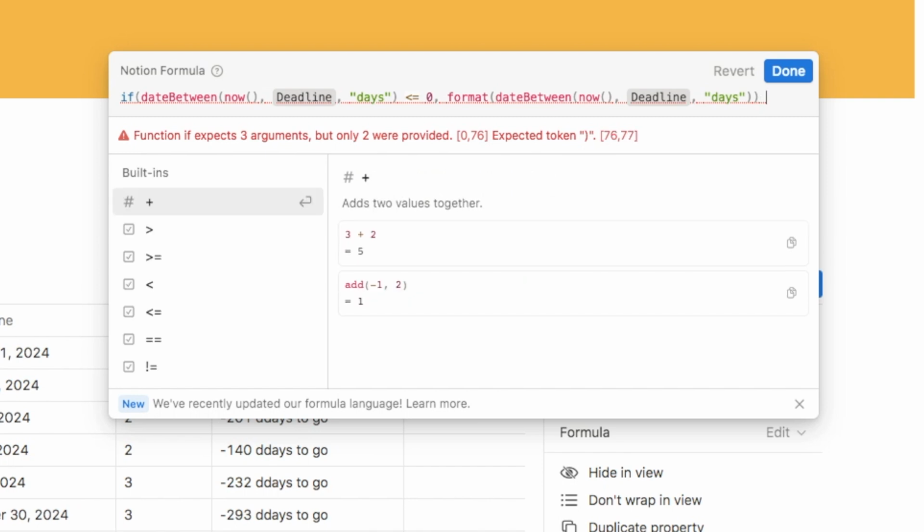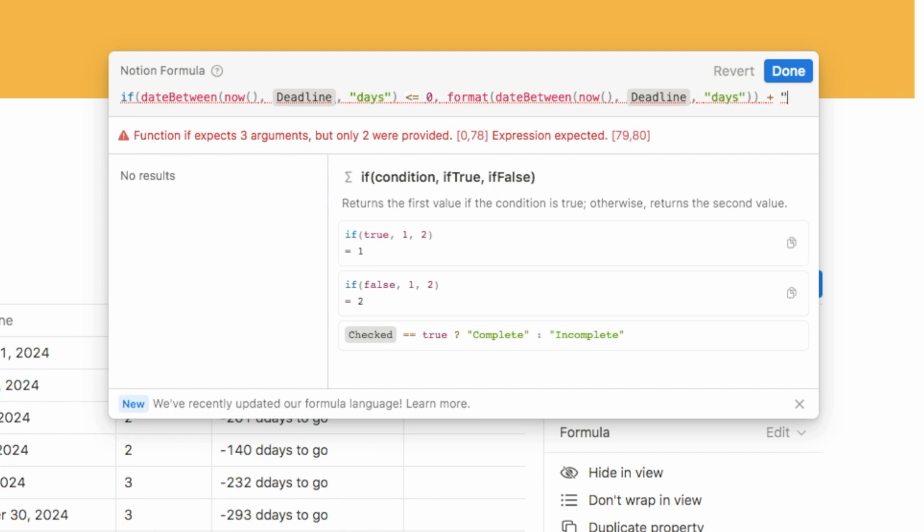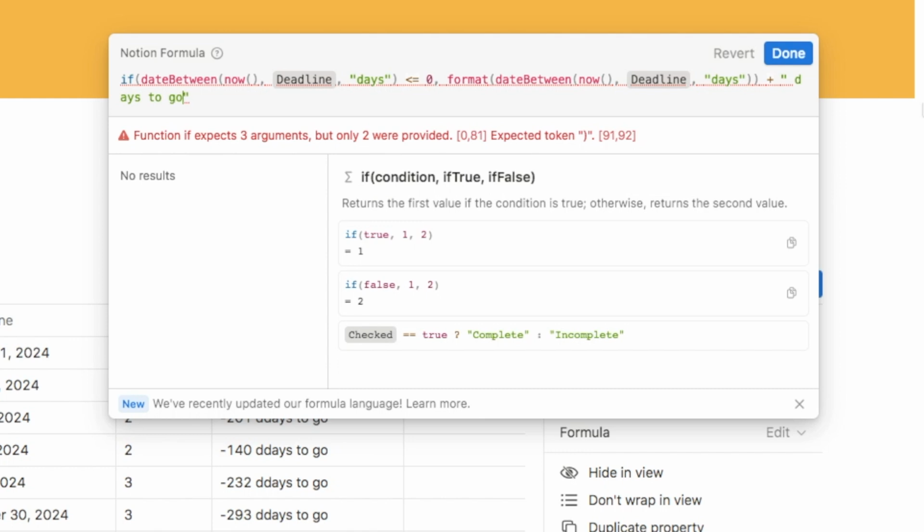And then we want to add on the words days to go on the end. So you simply just want to type a plus symbol like this, two quotation marks, and inside I'm just going to put space, days to go. So it is really important that you add the space here, else there's not going to be a space between the number of days and the words days to go. So there is one other small change that we need to make.